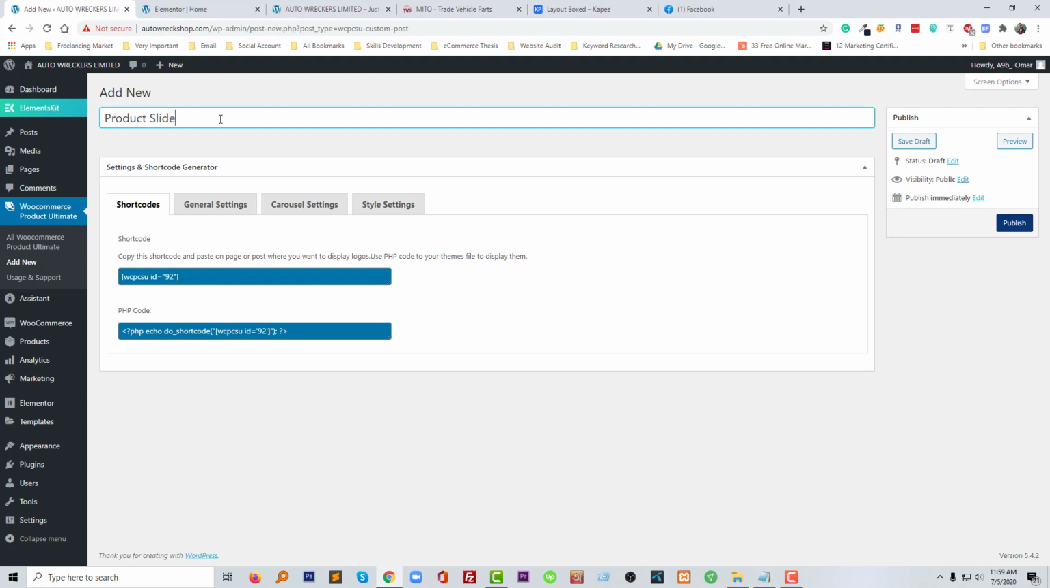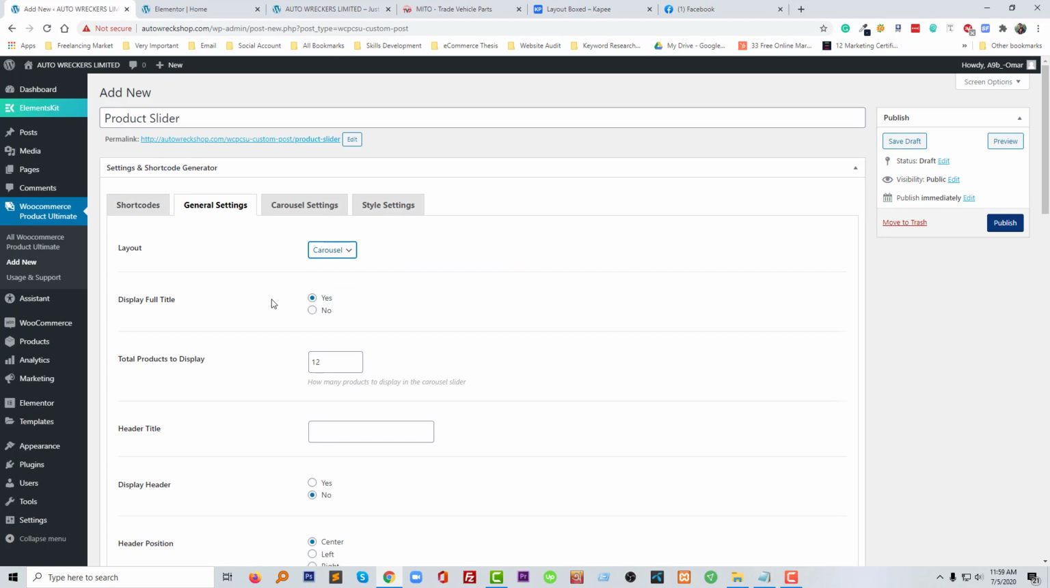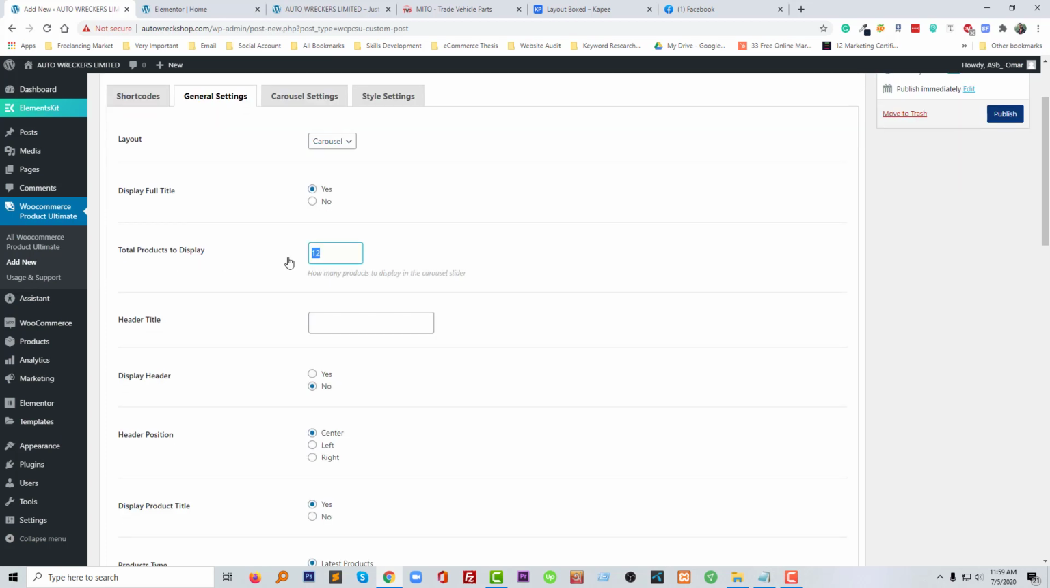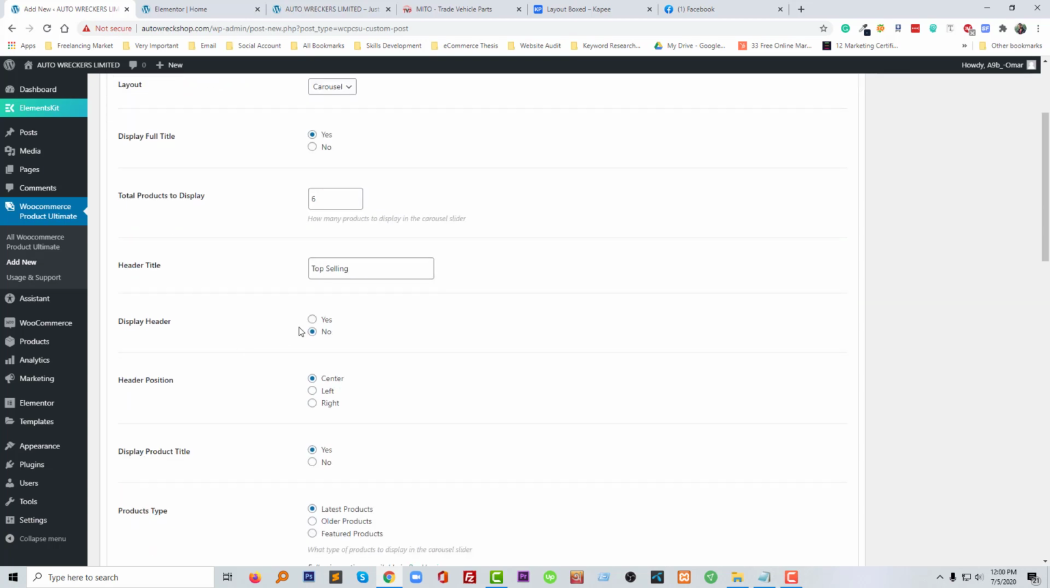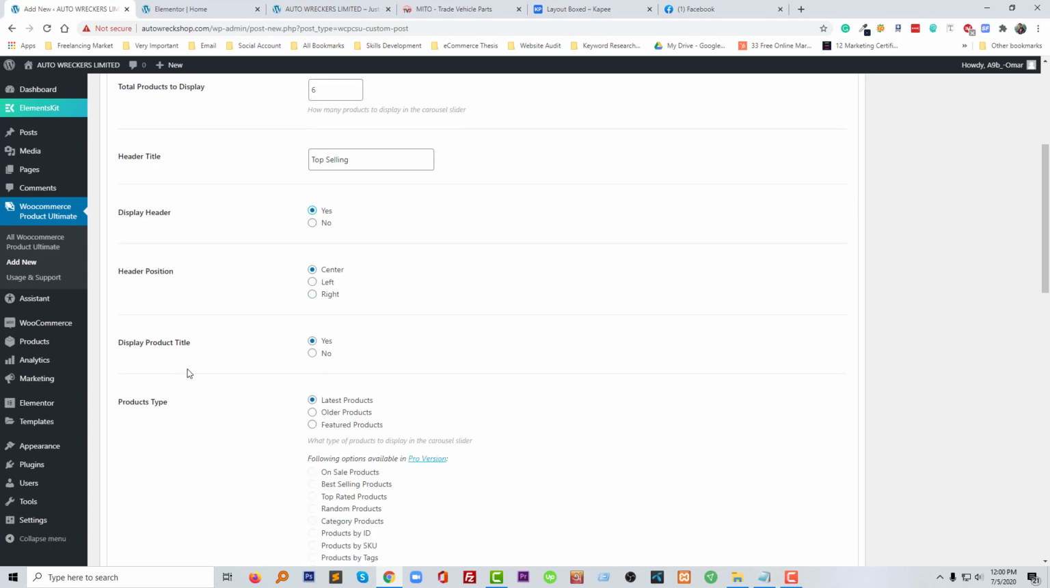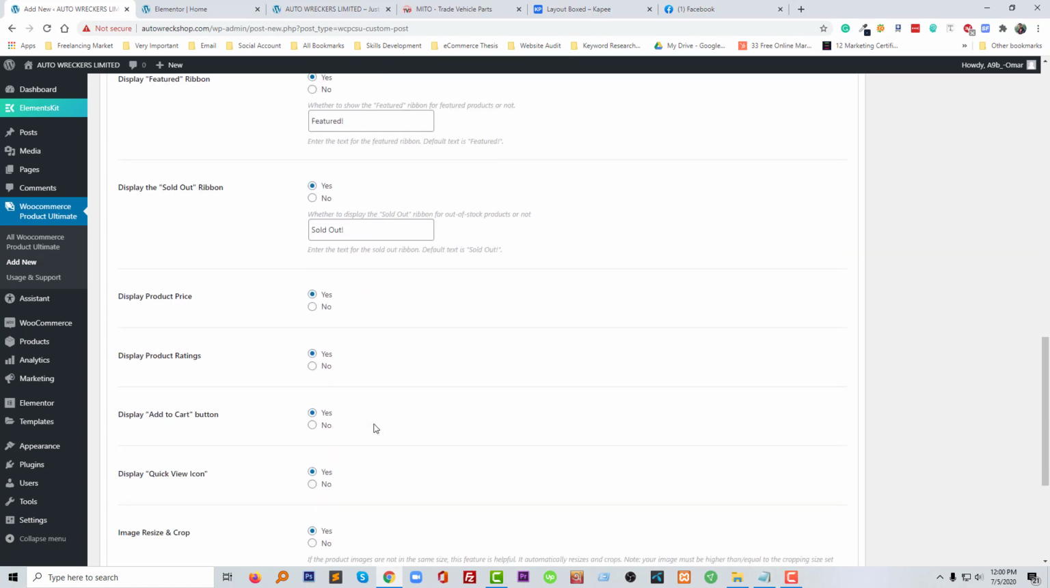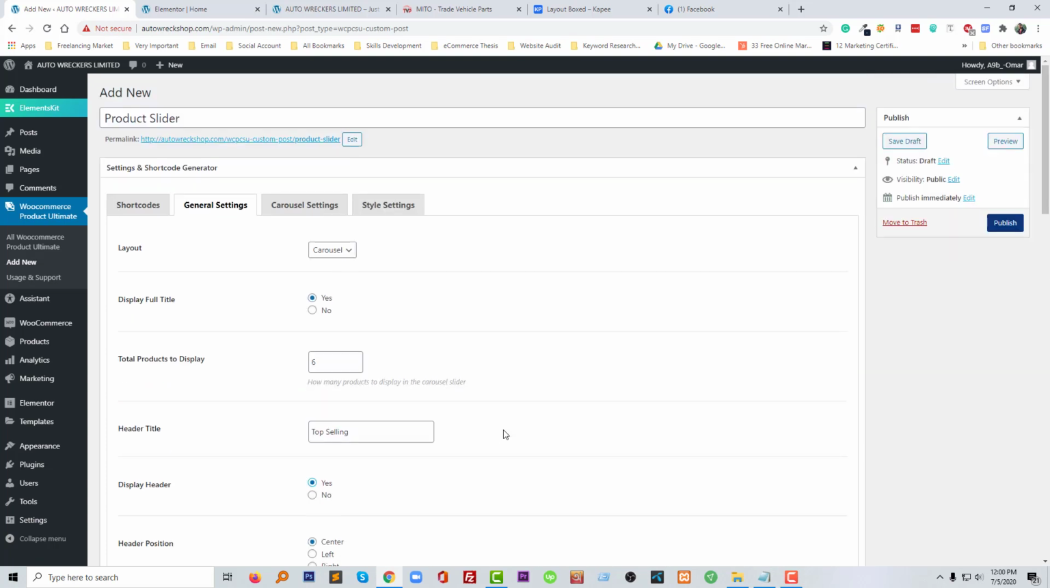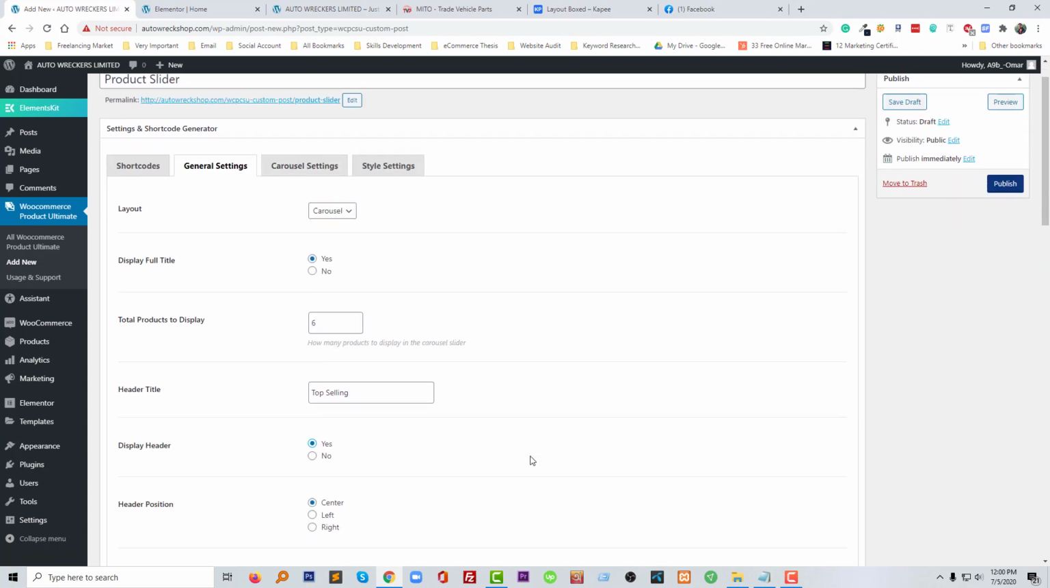So we're going to add a new product slider right now. Product slider, and we have to select here slider or carousel, and you have to select the item titles name, and mark the radio button as yes. So everything like previous we have to do, and then we are ready to use this one.